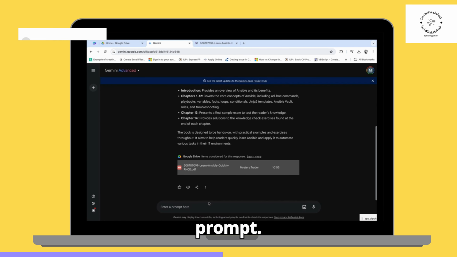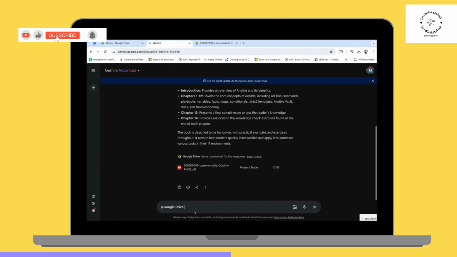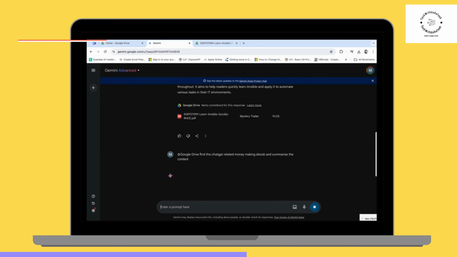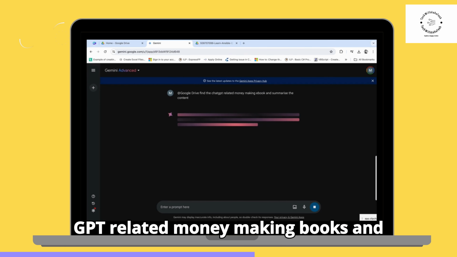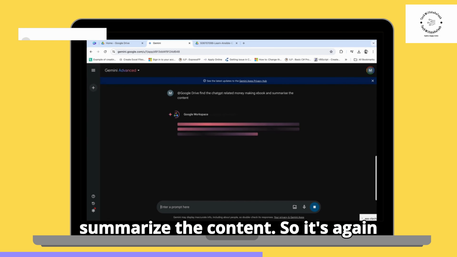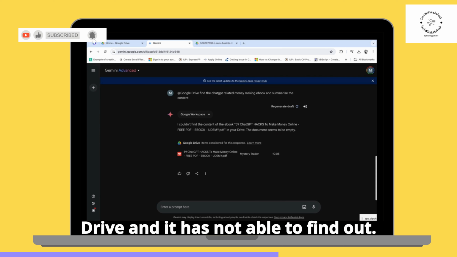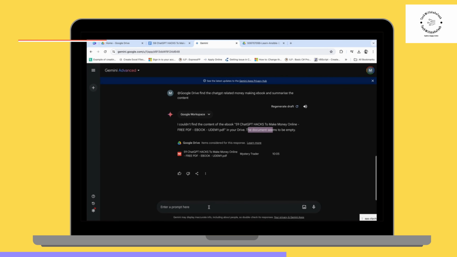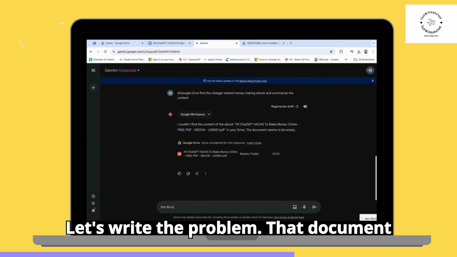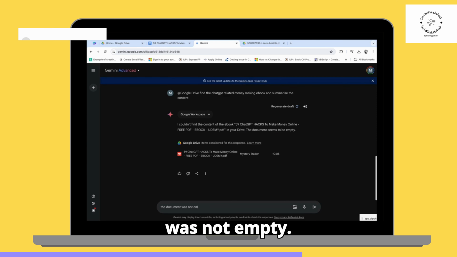Let's try another prompt. So I have given a prompt like find ChatGPT related money making books and summarize the content. So it's again hitting the Google Workspace, Google Drive, and it has not been able to find it. Let's write the prompt that the document was not empty. Can you revalidate?